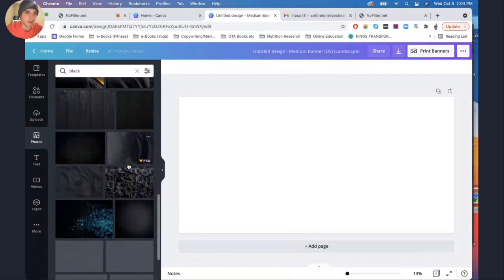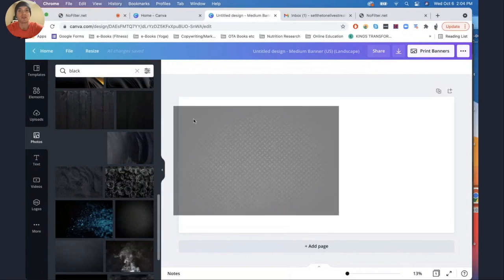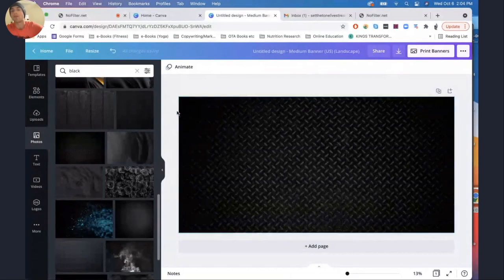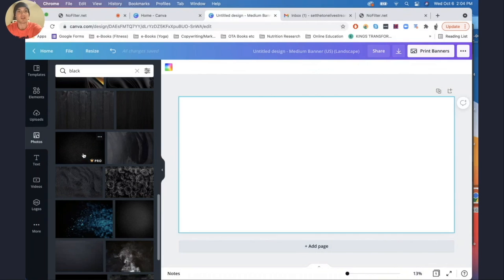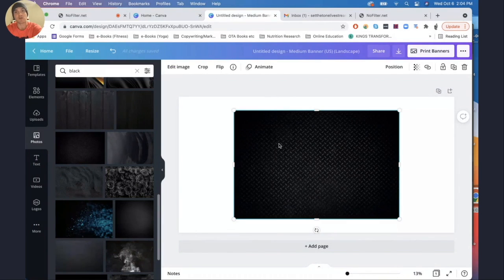I like something that's a little bit simpler. This is like a black mesh. It's almost kind of on brand with No Filter. So we're going to use that black background. And all I did was click that and drag it over here. The other option that you can do is you can just click it, and then the image will pop up in the middle.